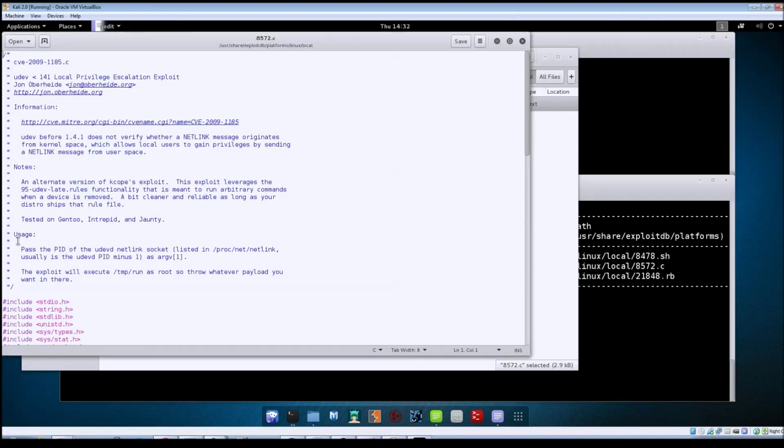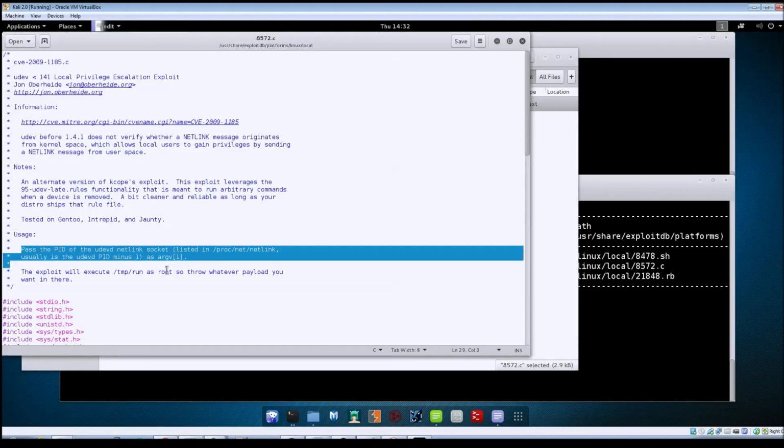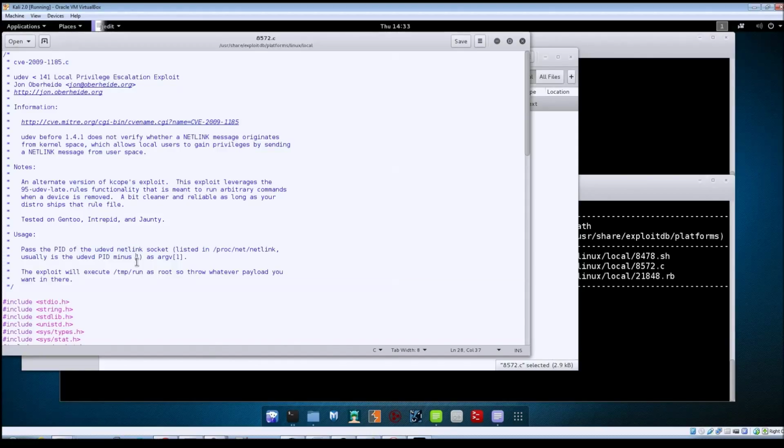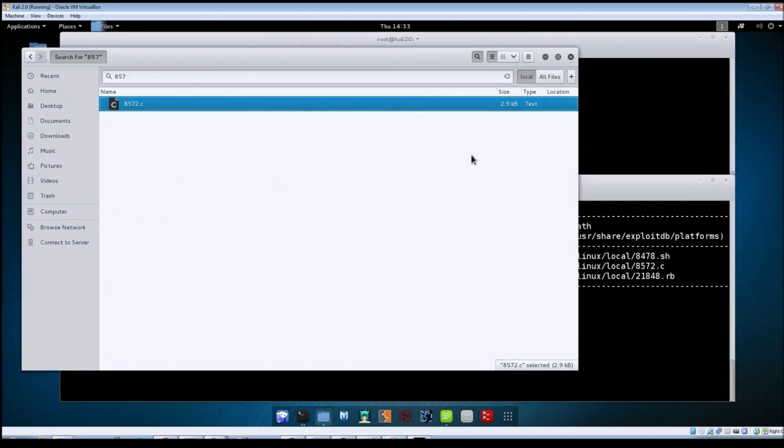And you can see here it's got a section under usage that tells you how to use this exploit. So it's using the process ID of the Udev netlink socket. So I'm going to go ahead and close that out. Minimize this.